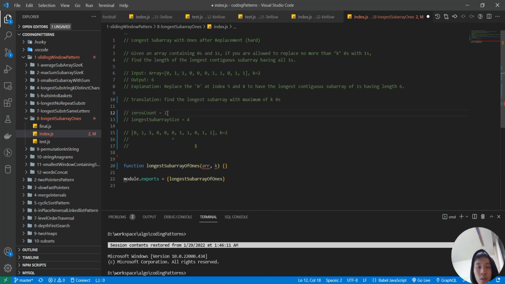Now we have only 2 zeros in the current window, but the current window is no better than 4. Expand it. Now we have 2 zeros in the current window, so it's valid. And the current window size is 5, which is better than the longest subarray size, so I update it to 5. Can we find a better window? Expand it further. Okay, we have 2 zeros, and current window size 6, which is better than 5. So update.